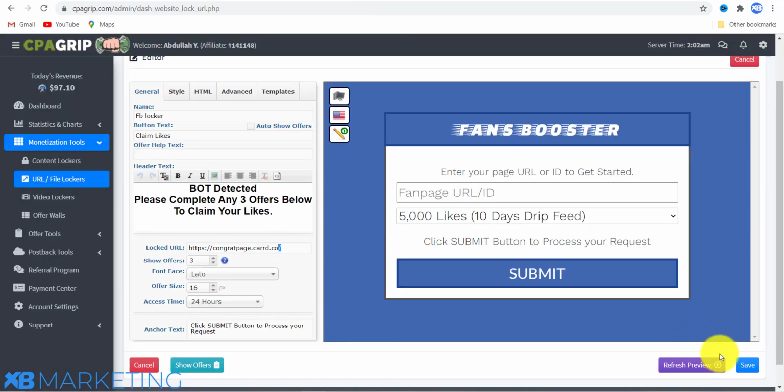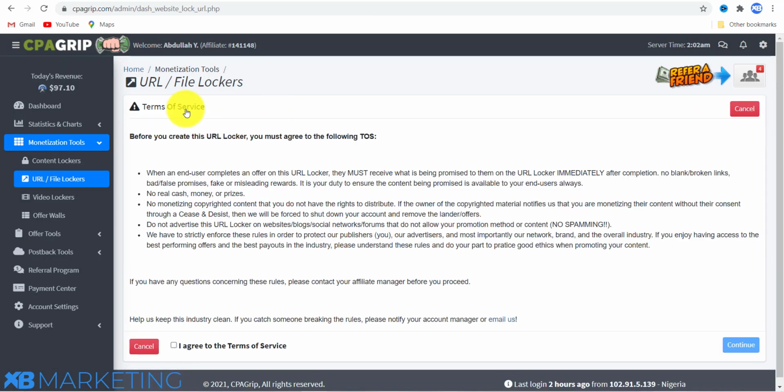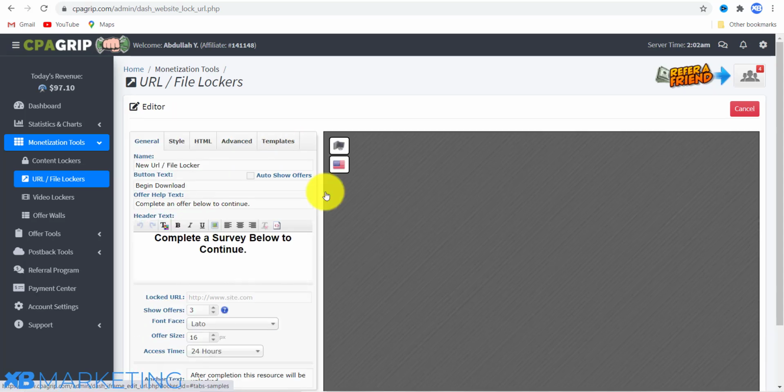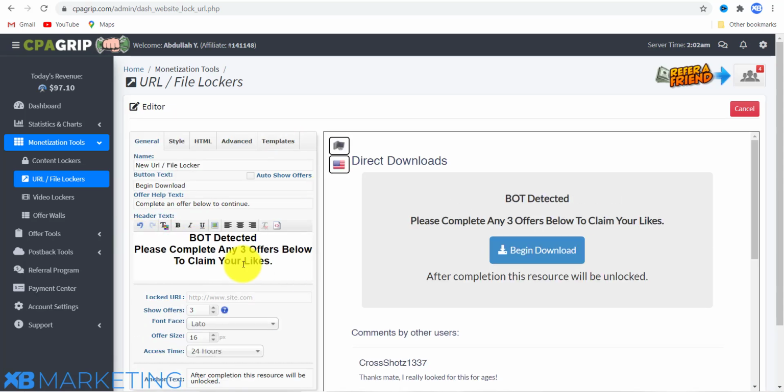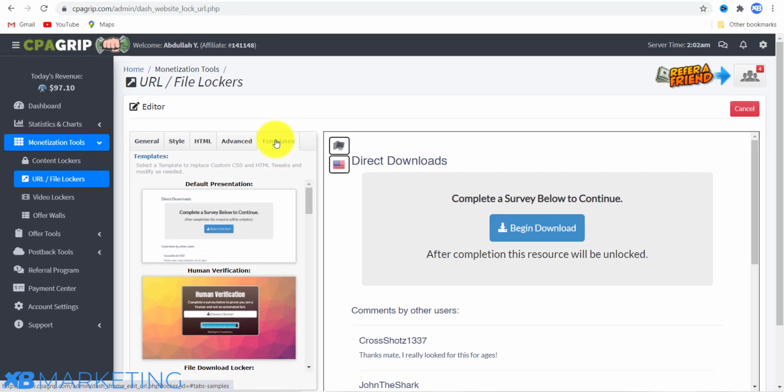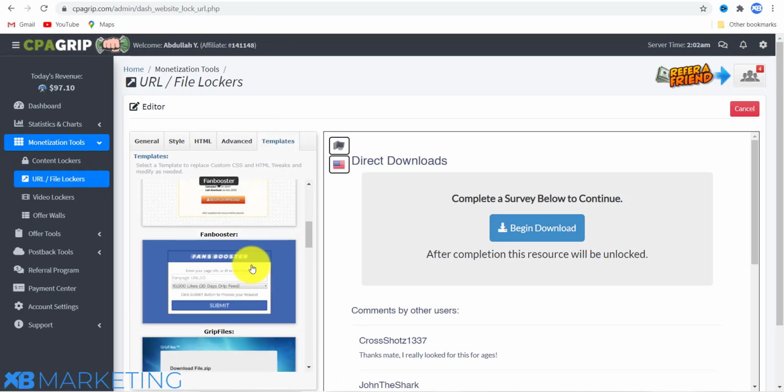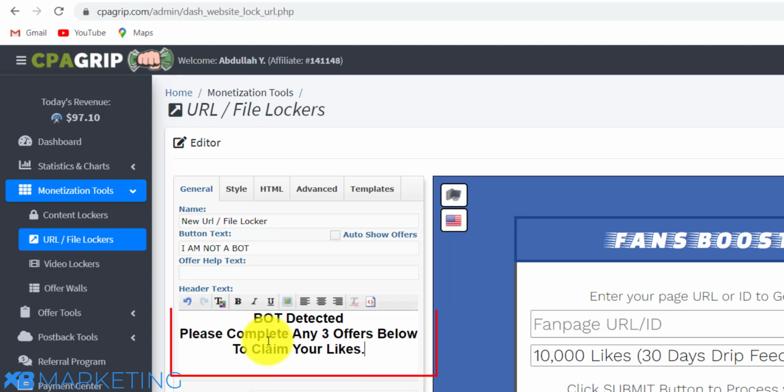Just stick with me. Okay, so now what you want to do is click on create new and click on agree to terms of service, continue, and then here you want to paste in this here. So you want to go to templates, and then you want to choose this farm booster template. Okay, but for this you are going to have to type it out. You are going to type in bot detected. Please complete any 3 offers below to claim your likes.